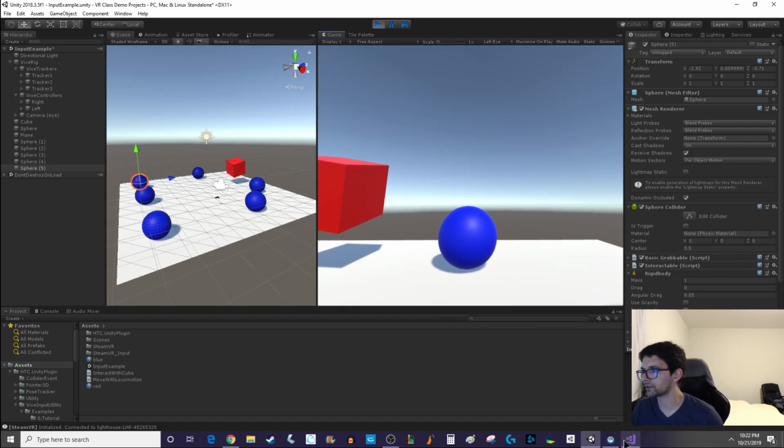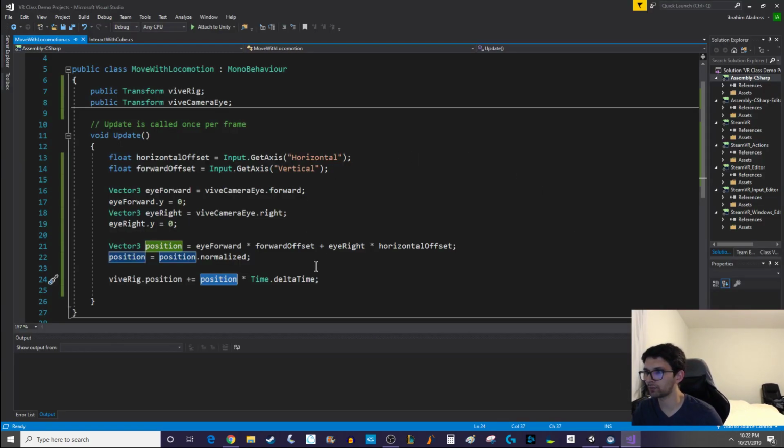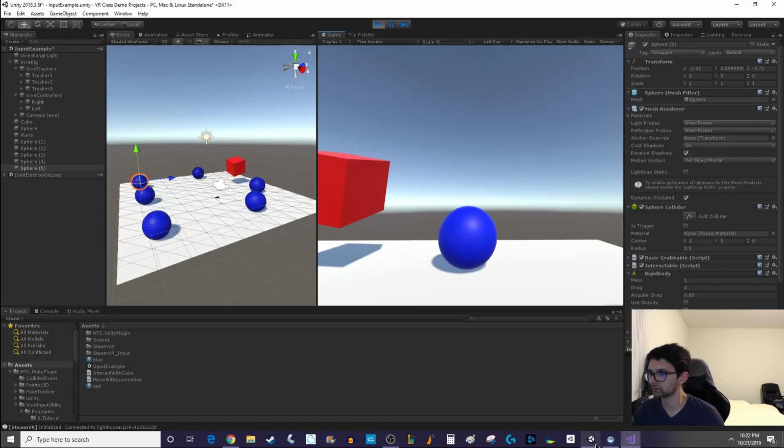You're basically going to do the same thing except without keyboard inputs. Instead, we're going to use the inputs from our controllers. So if you'd like to figure out how to use the controllers to get your locomotion working, I'm going to do that in the next video.